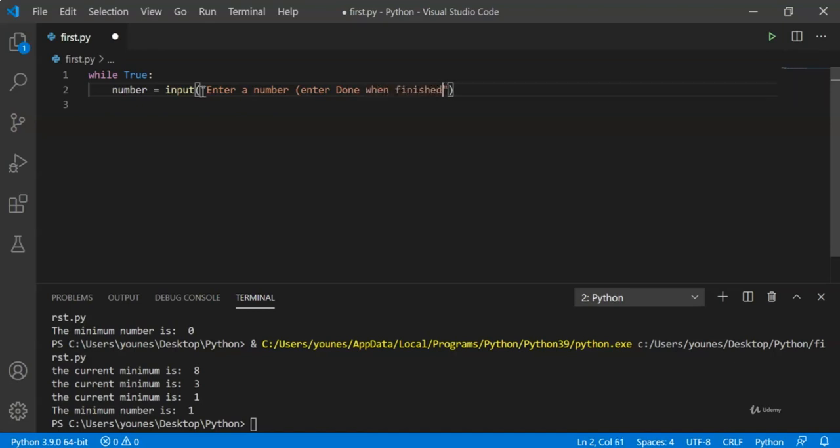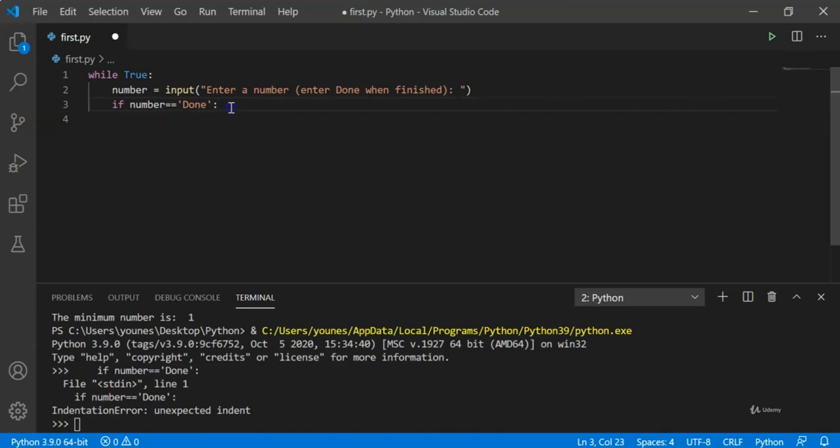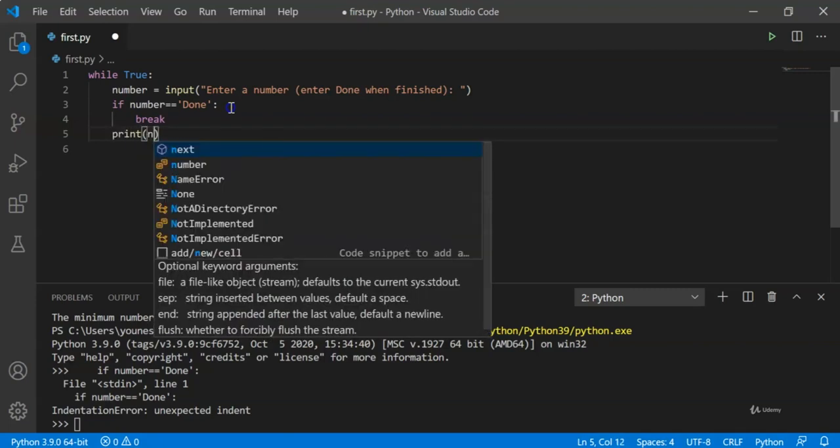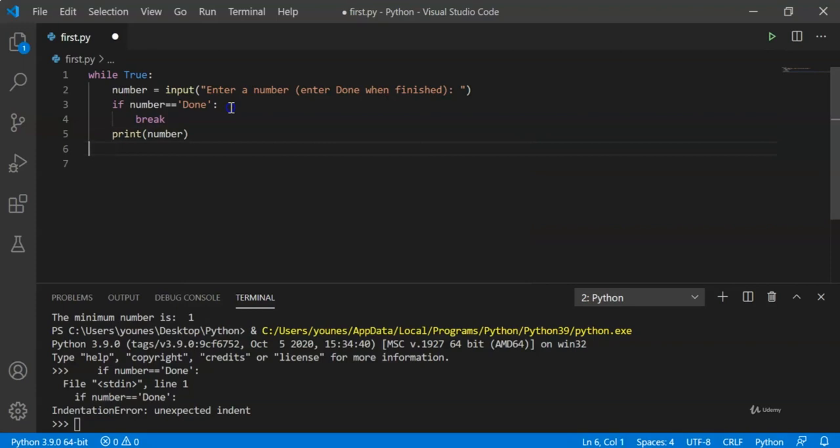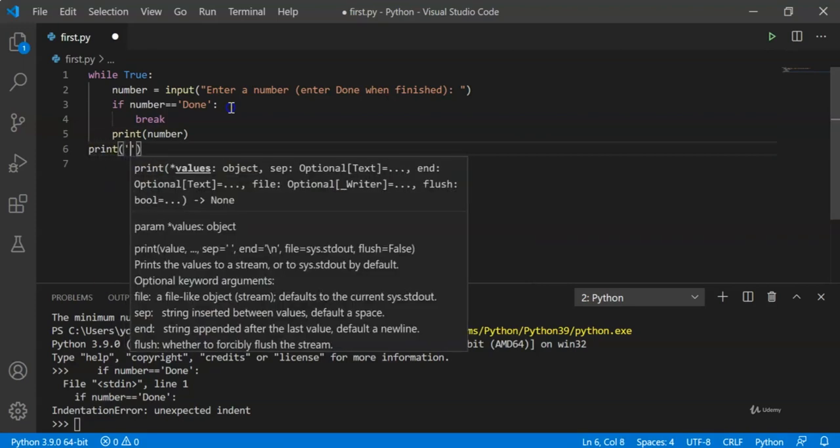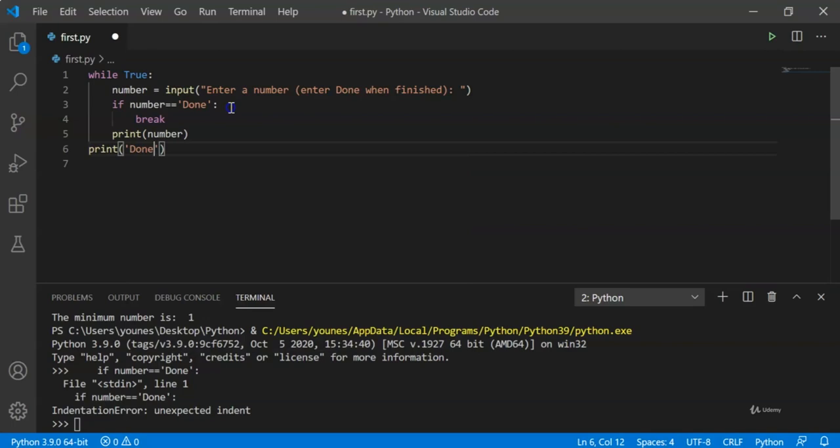finished. In this case, we're expecting the user to enter some number, and if he enters the word done, we're going to terminate this code. So if this number is equal to done, we're going to break. And if this is not the case, we're going to print this number, and after that we're going to print done after exiting the loop.